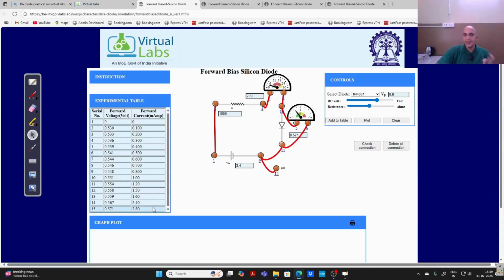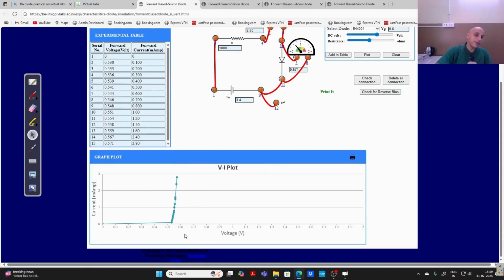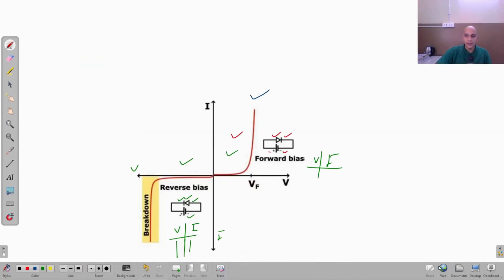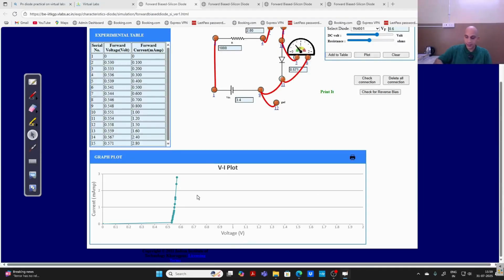What is the next step? The step is to plot the graph. So you plot, and you will get the graph. The same graph that I talked about in the beginning. Here you can see the graph. Starting from 0, we got this, and then a sudden rise in the current. So this is the working of this forward bias configuration of the PN junction diode.